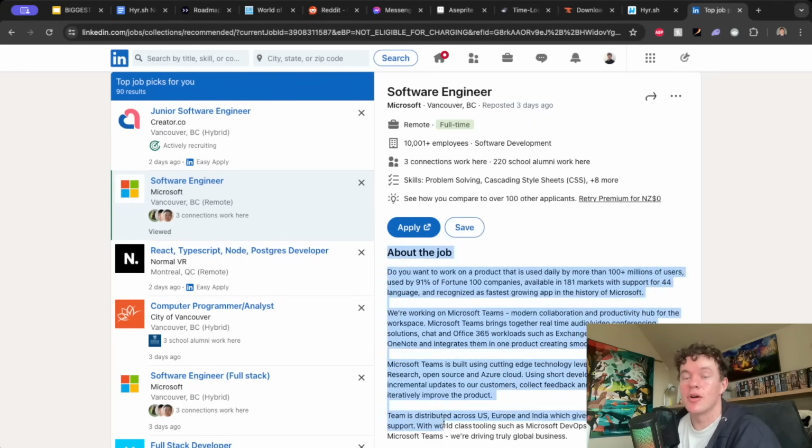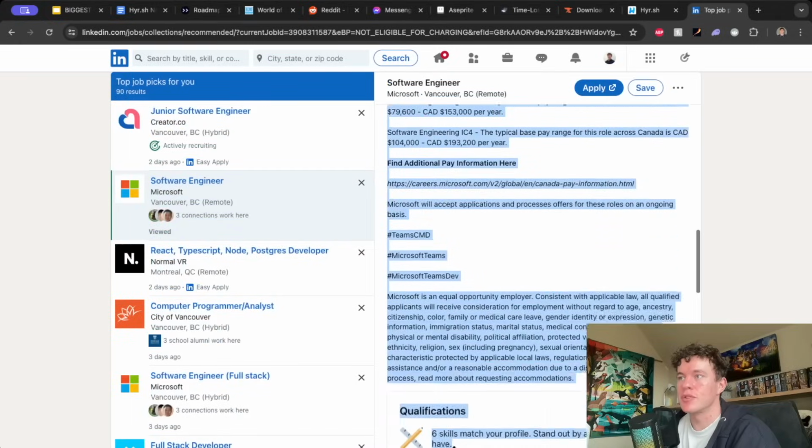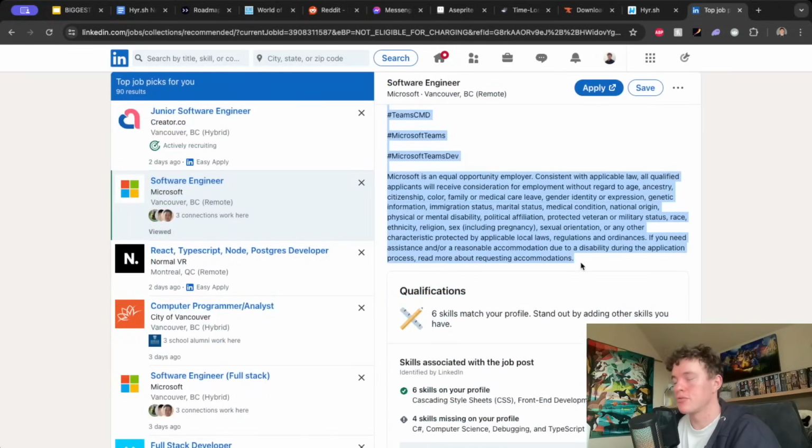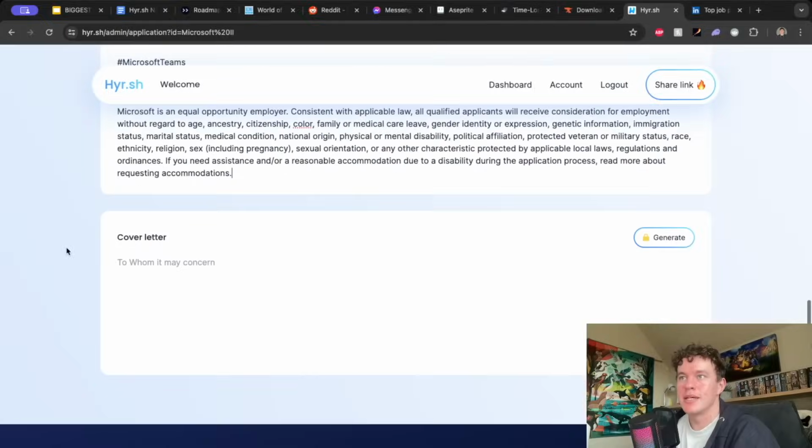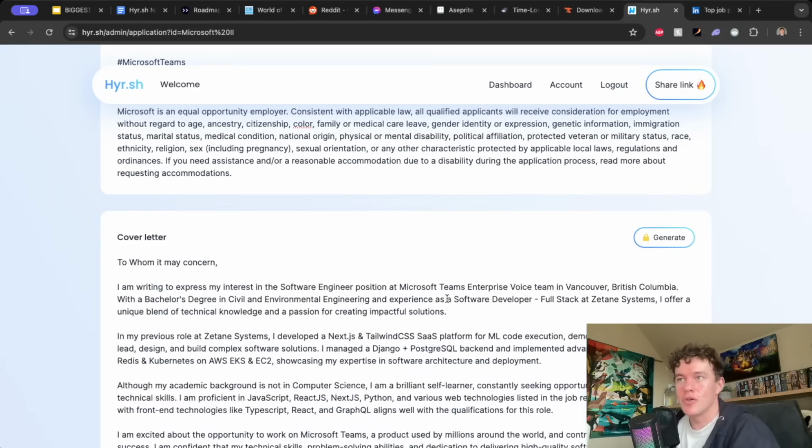What I'm going to do is copy the actual job posting, scroll down, get all that information, Control C, Control V, and I'm going to paste it into the job posting right here after filling out some minor details about the role. Then we paste it in. Now we scroll down and we slap this generate button. And literally in seconds, we're going to create a cover letter that is specific to that job posting.